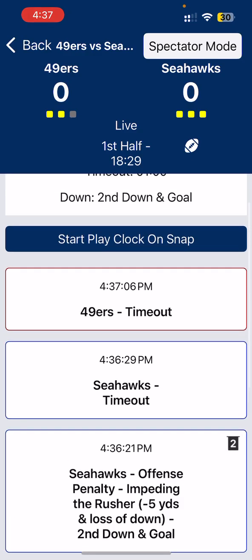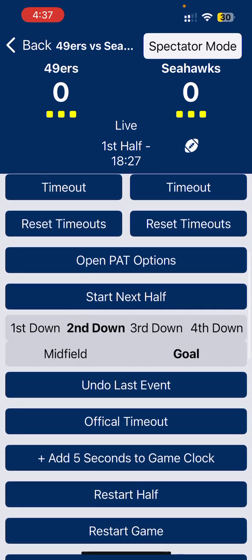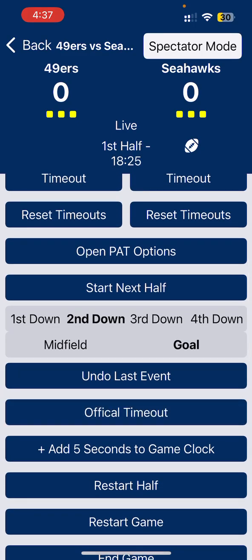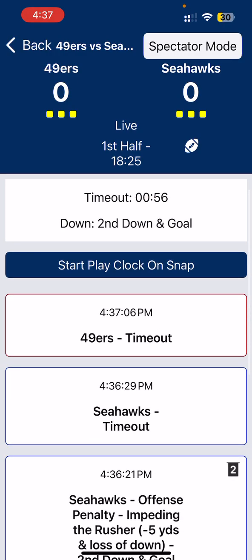The 49ers took one by accident. You can reset. You can also take an official timeout, which is not counted to either team. As you can see, the clock is stopped, but both teams still have all their timeouts left. If the officials need to stop the game for whatever reason, injury, to discuss a call, anything like that, that is an option as well.